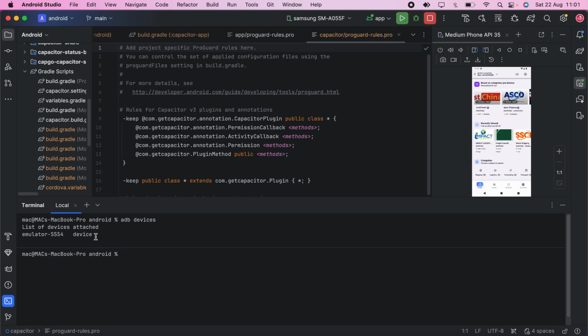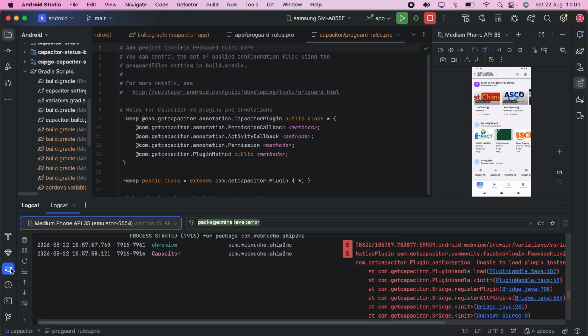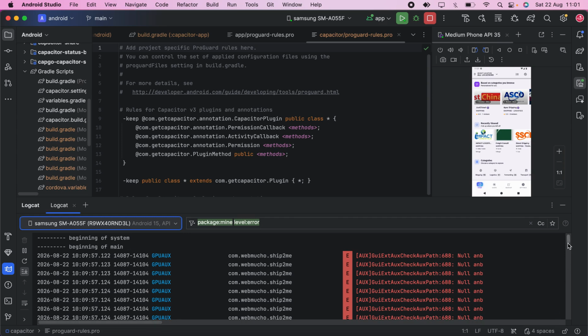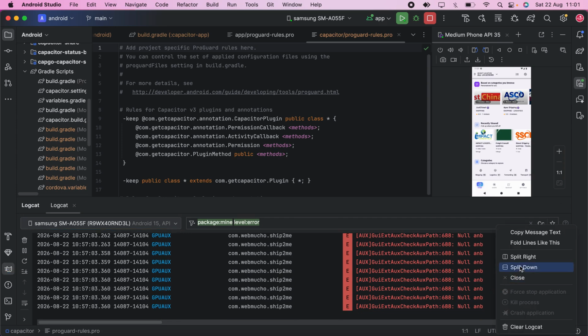I'm going to do adb devices once again, and this time I should see two devices. The first one is my device. So what it means is that I can even debug my app directly from here. If I go to my Logcat now, then I can select the new device that is attached. I'll just clear this.